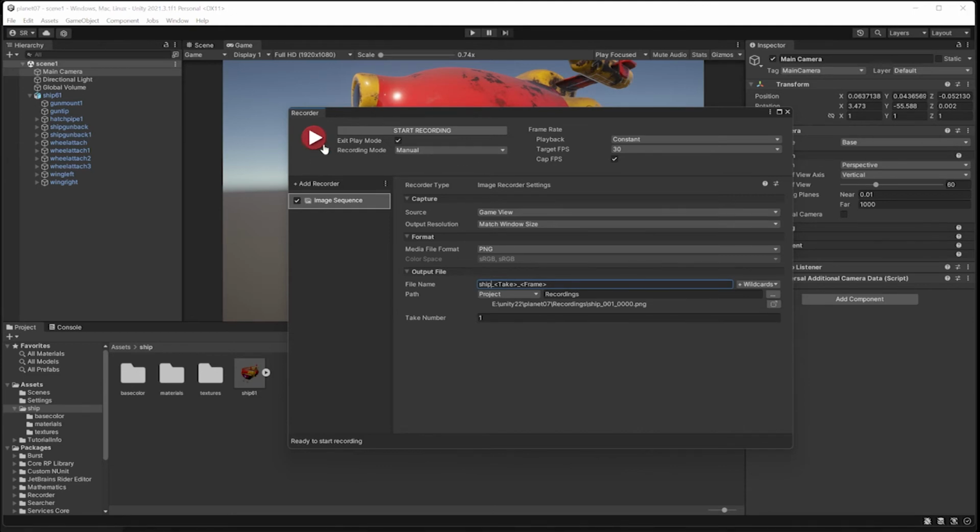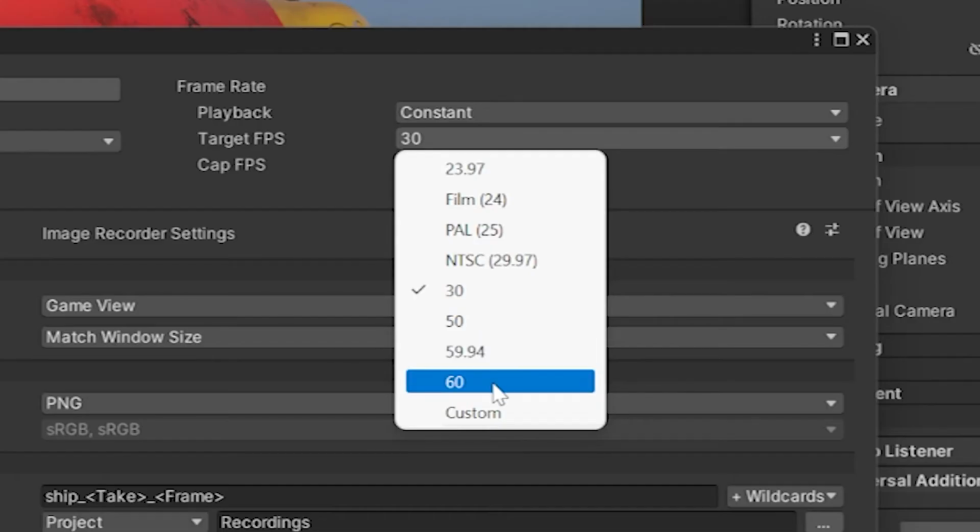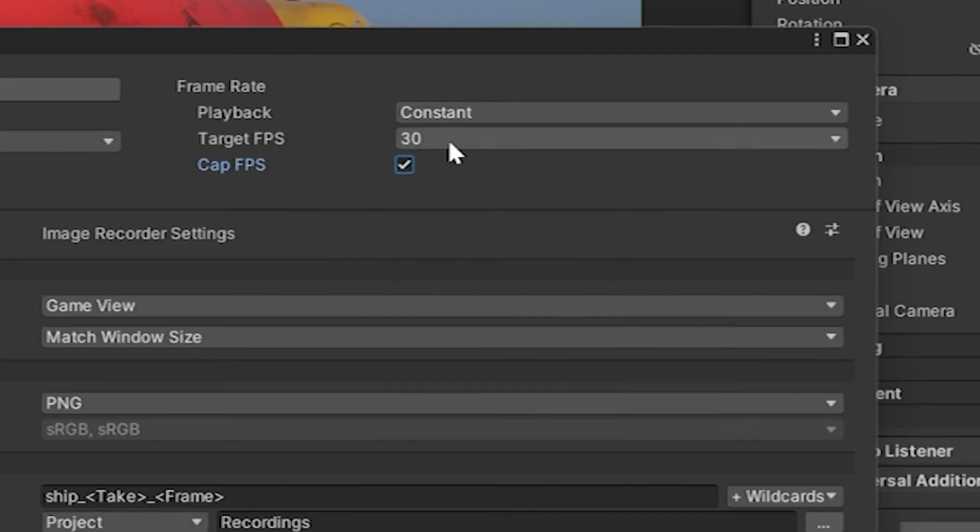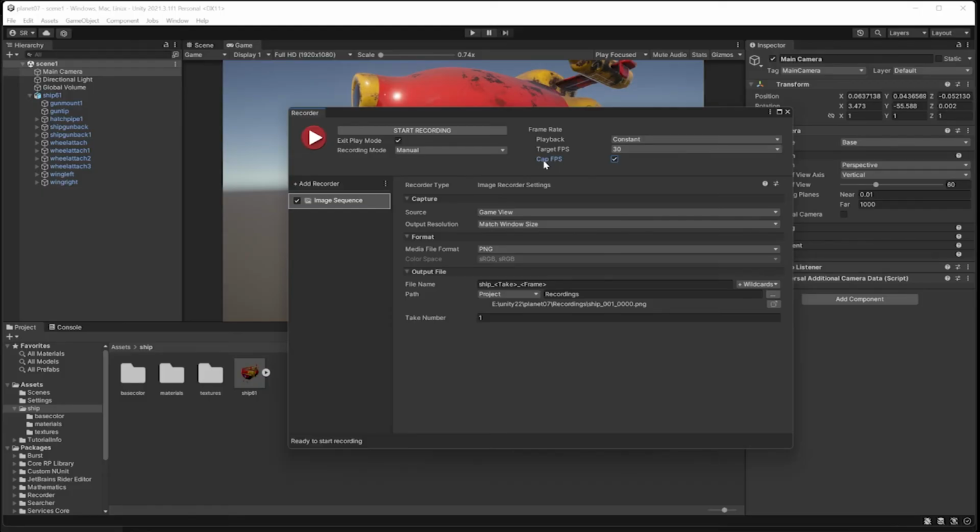Right before I hit this big red button that will start the recording, there's a few other settings up here that are important. Playback speed, constant or variable. I use a constant playback speed, so everything's even. You can select the target frame rate. You want to do something at 60 frames per second. I'm going to leave it at 30 frames per second. And cap the frame rate so it doesn't go faster than 30 frames per second.